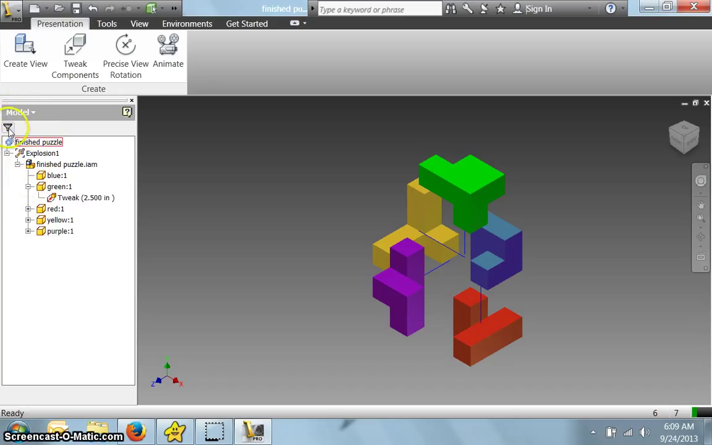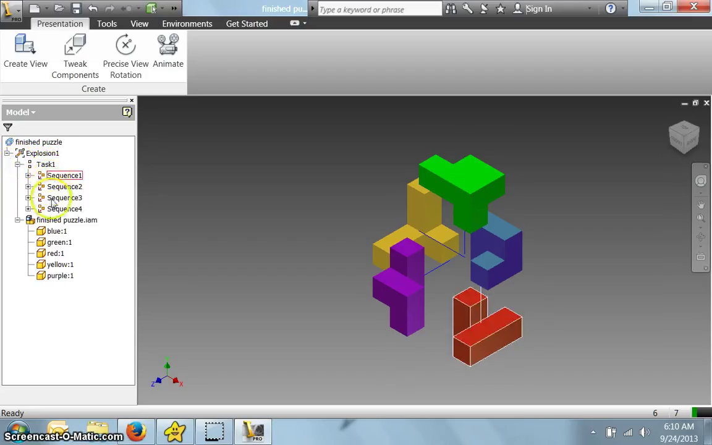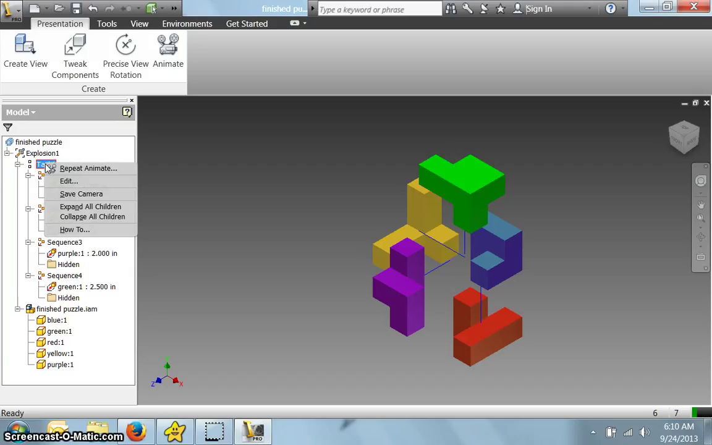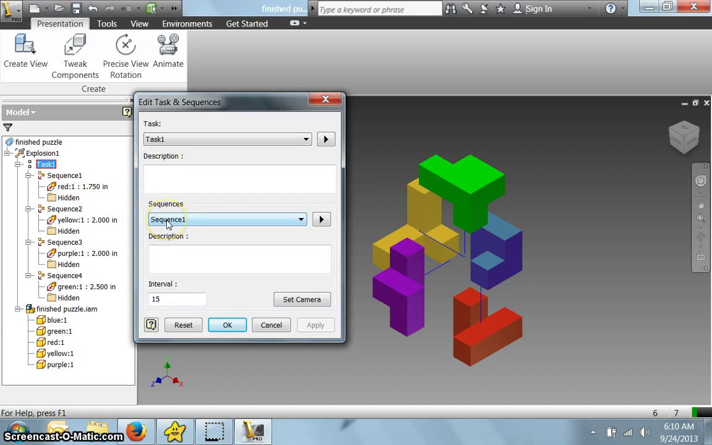But first, I need to left-click on this funnel and pick Sequence View. So I left-clicked on the funnel, Sequence View. Now I have this task up here, which is what I really want. These are my sequences. I'm going to expand each one of those so I can tell which one is which color, so I can tell which part it is that I moved. Okay, then I right-click on task 1 and I click edit. So I'm going to edit these views for my sequence.